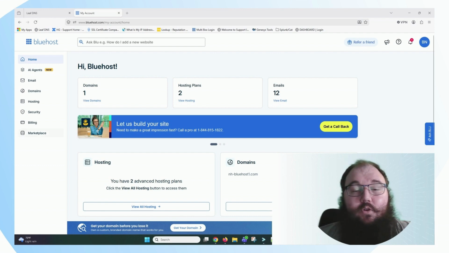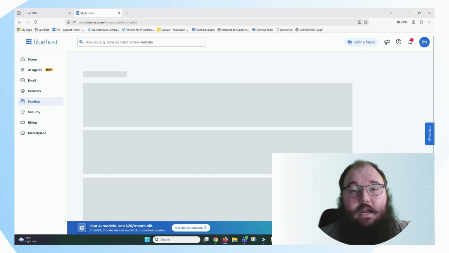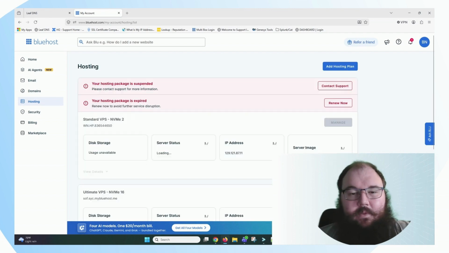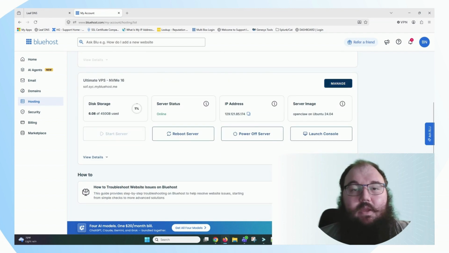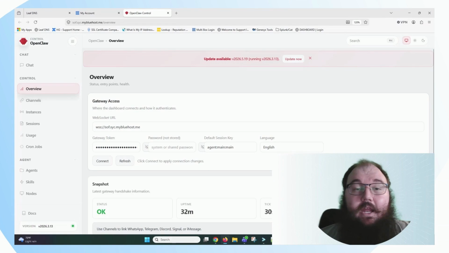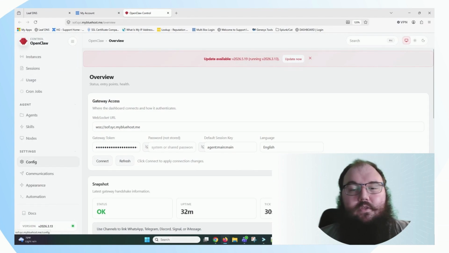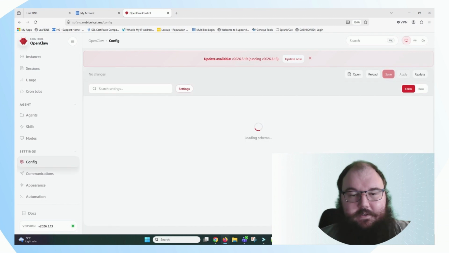Go ahead and pull up your account manager if you haven't already, and open the hosting tab. Find your OpenClaw enabled VPS and click Manage, and then on the page that loads, click Manage again on the top right to open the OpenClaw graphical user interface.